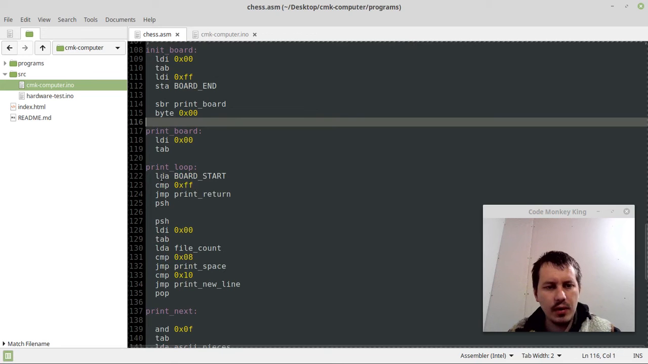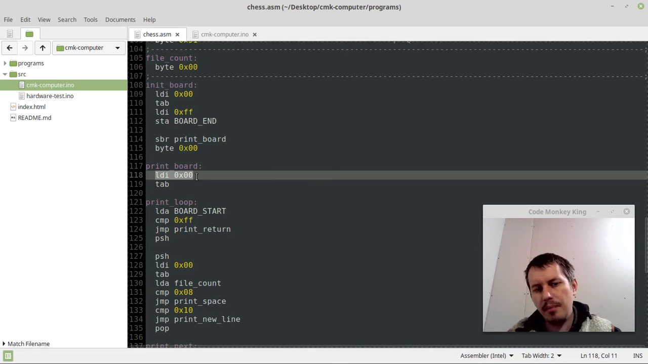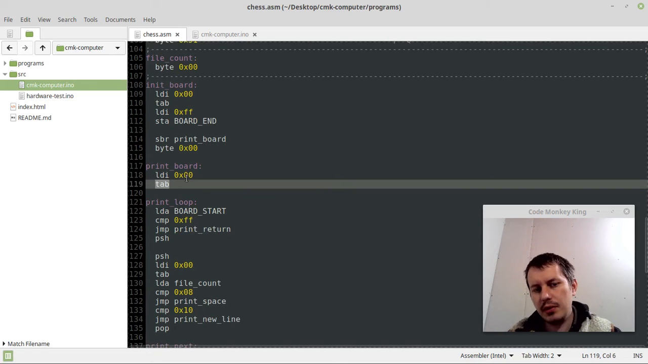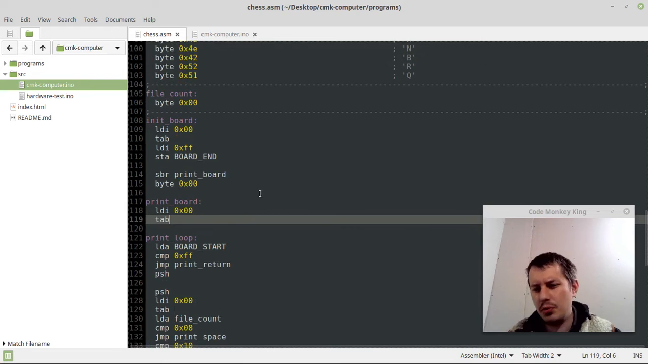So anyway, we have this print board loop. We start by resetting the A register and transferring the value of the A register, which is 0, to the B register. So literally resetting both the A register and the B register. And yeah, I promised to add very detailed commentaries on what I'm just saying.